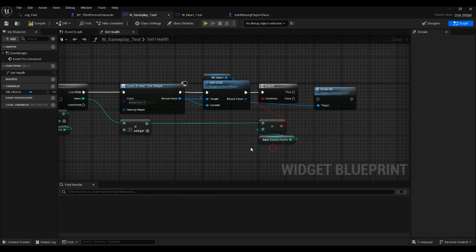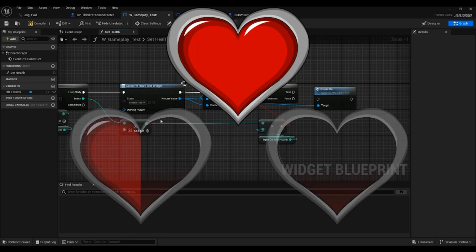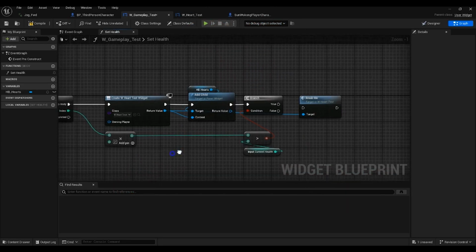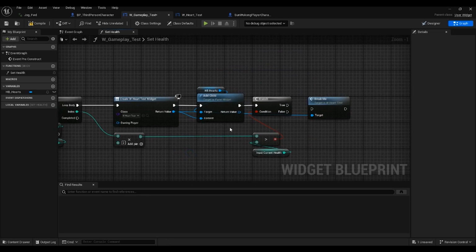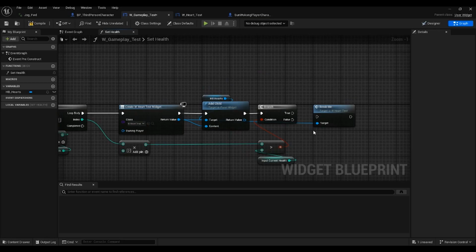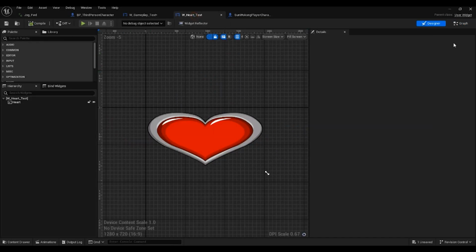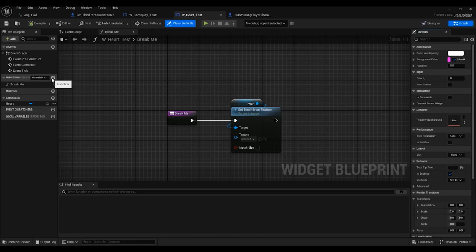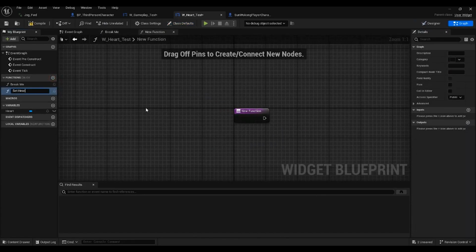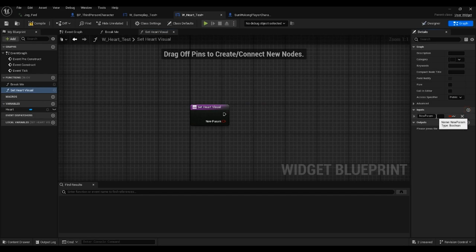Because if the input current health is a 4, and we're talking about the second heart, then the second heart should appear as full, as there is no change. Because remember, supposedly each heart actually contains 2 health values. So right now we'll get into the second and last part, creating a function that will show the heart visual. So let's get into the heart and get into the graph and create a function that says set heart visual. And then we will add an input integer value, which is going to be called health difference.